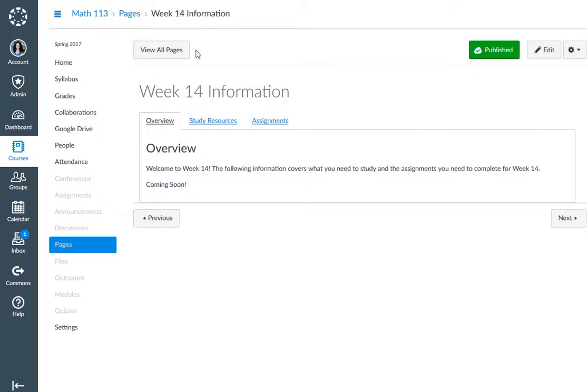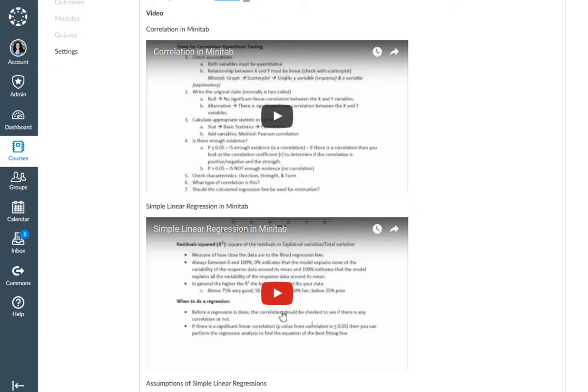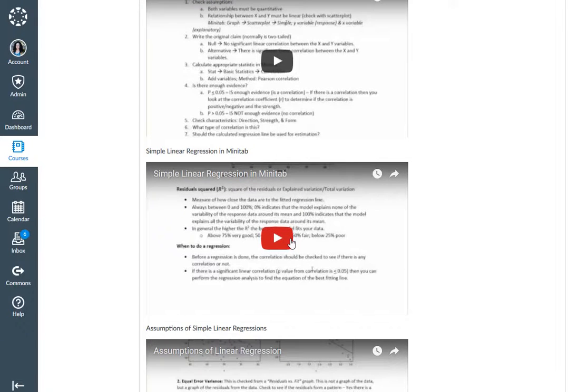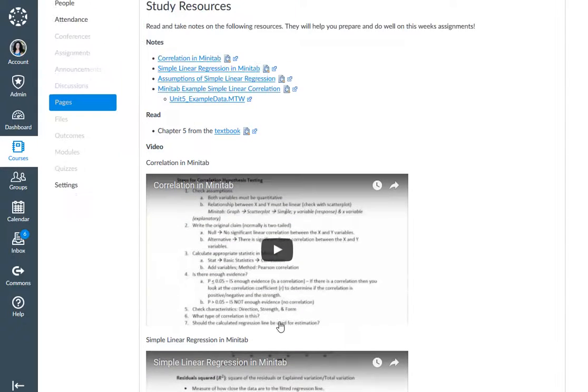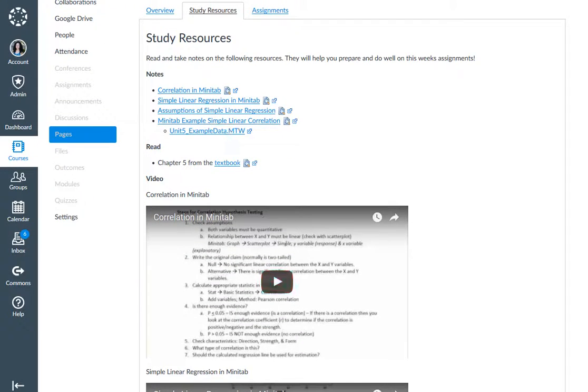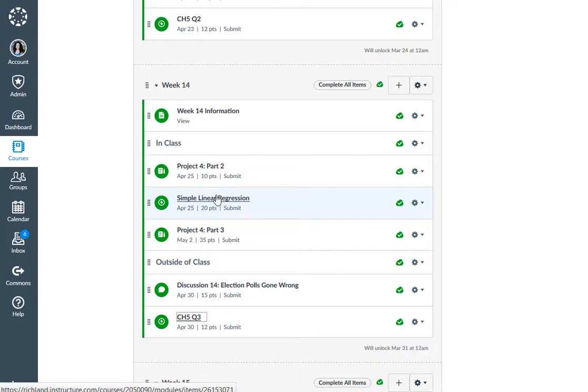For this simple linear regression, if you go to your study resources, correlation and simple regression, this one will definitely help you. Simple linear regression in Minitab, assumptions of linear regression, all of these videos will definitely help to make sure that you know how to do this. It is in class though, so I'm going to go through the simple linear regression in class, so you can work on it in class, but you can also do it ahead of time. You've got plenty of resources to do it ahead of time.